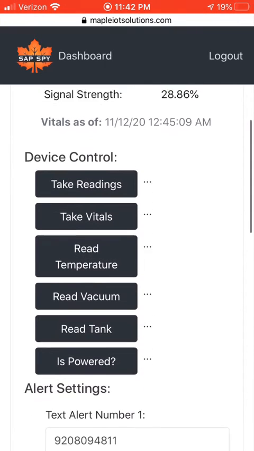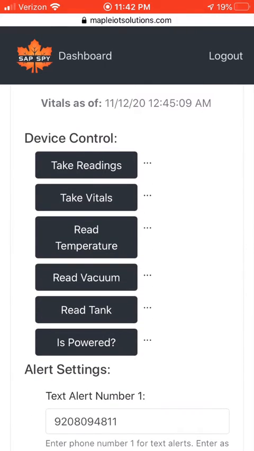Under device control, if the device is powered, the device will then stay awake, and you can ask it to take readings anytime you want. For example, I can read the temperature, read the vacuum, or read the tank level, really anytime I want, even outside of that 5-minute interval.